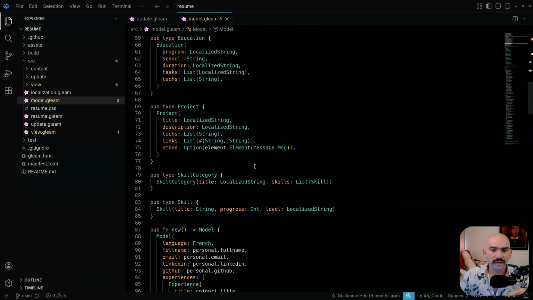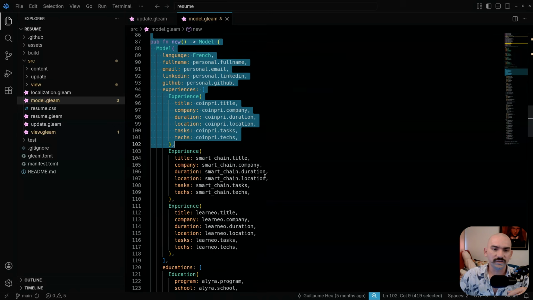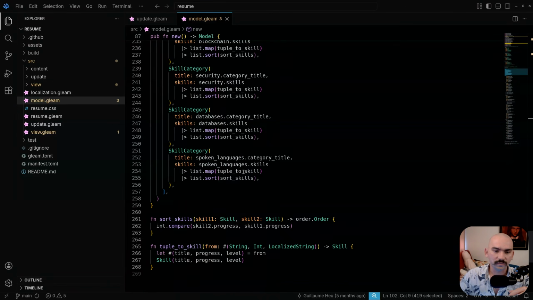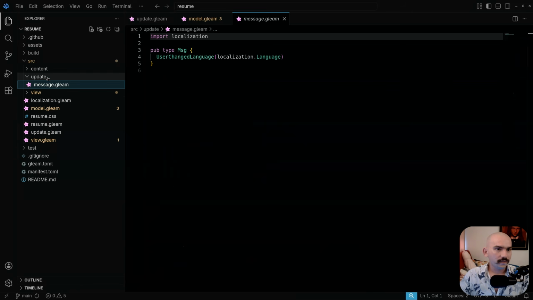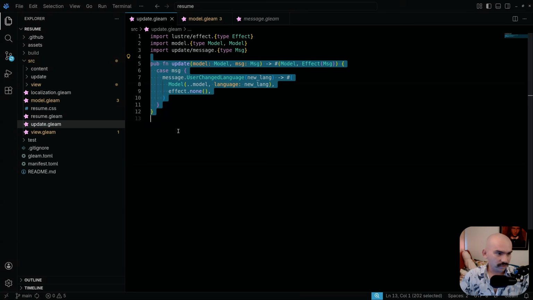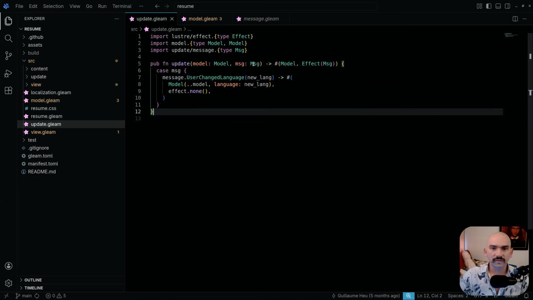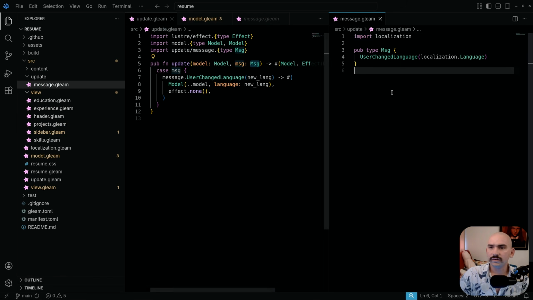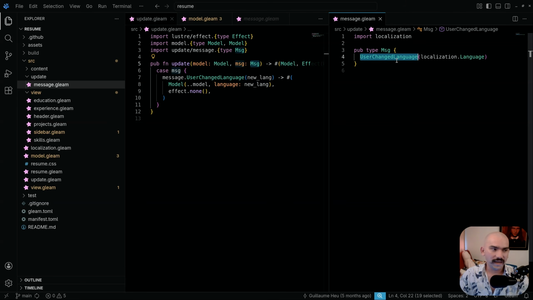Then you have this function that creates the initial model to make it a little easier for me. And then that model is first fed into the update function. The update function takes in your model and, based on a message, it takes the previous model and a message, which is essentially something happened and we want the model to be updated. So the message type, I can show you here. There is only one message for my resume app, which is that the user changes the language from English to French, for instance. So the message would be user changed language, and then to which language it was changed.